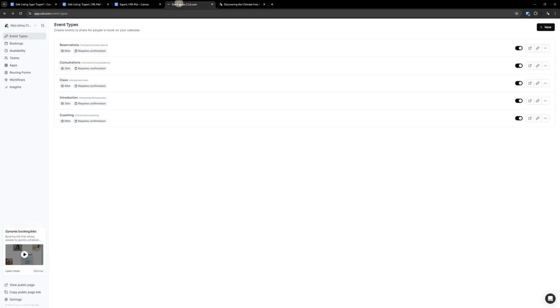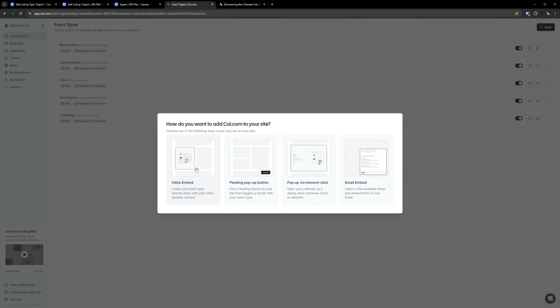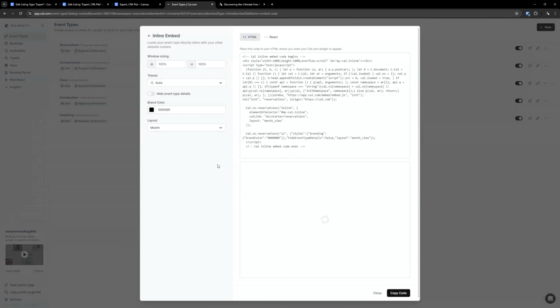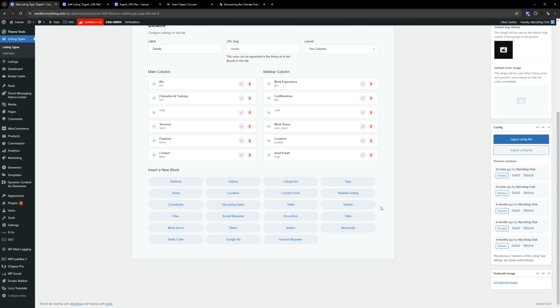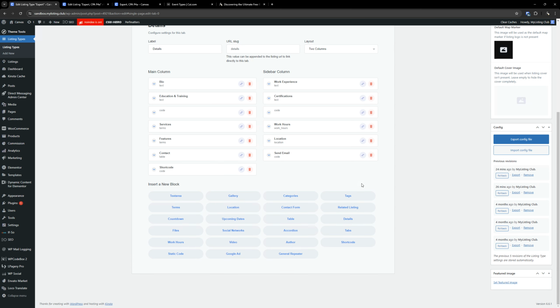So the first thing we want to do is go back into our cal.com account. And we're just going to click on any of these event types. Let's choose reservations in this case. We're going to click these three dots. We're going to click embed. We're going to choose inline embed. And we're going to click copy code to grab all of that code. All right. Let's go back to our listing type. Let's add another shortcode block. Obviously, you wouldn't have both of these shortcodes running at the same time, but we're just going to do it for the purposes of this video.